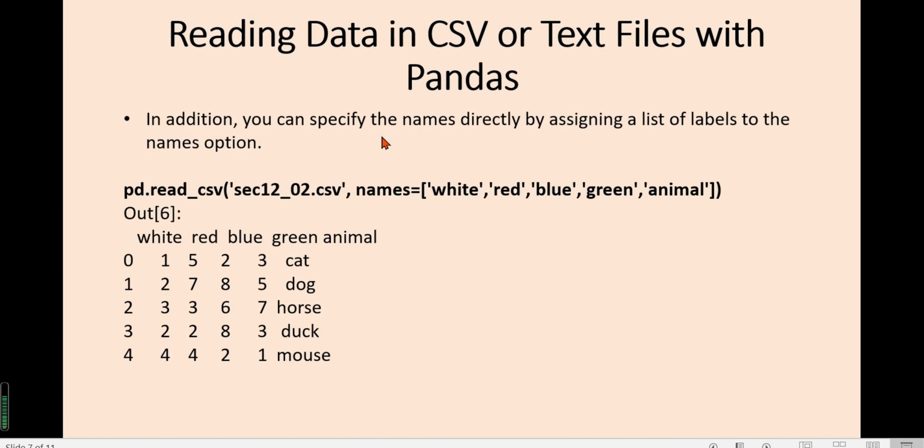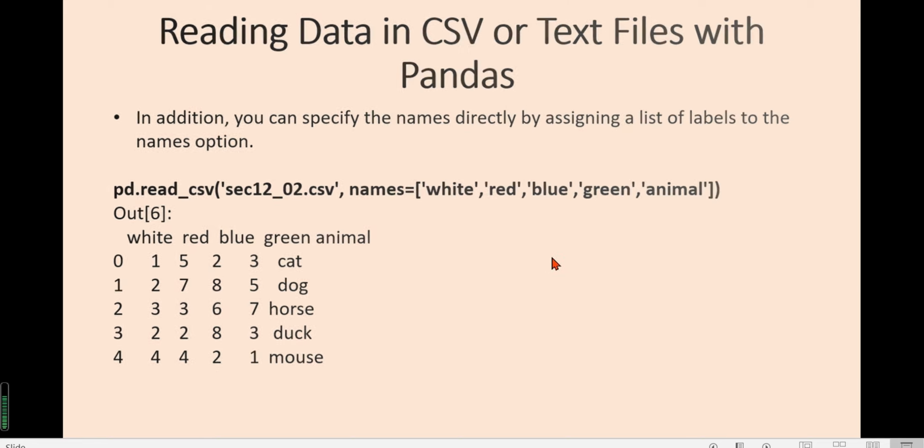And in addition, you can specify the names directly by assigning a list of labels to the names option. So we can also assign names by using pd.read_csv, the file here, and we can use an argument called names. So this names means the column names. We write an array with 5 column names in quotes. Then the result looks like this. The 5 column names will be assigned to the 5 by 5 data frame, and with the index from 0 to 4.